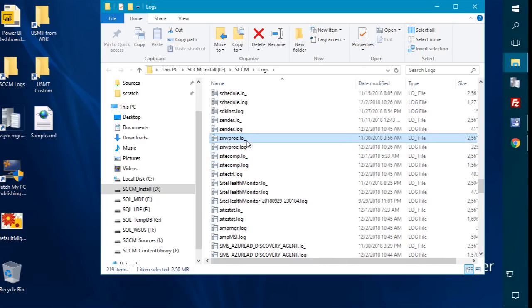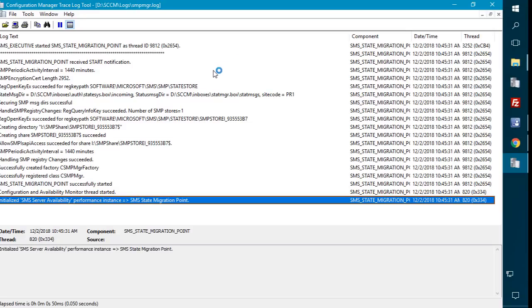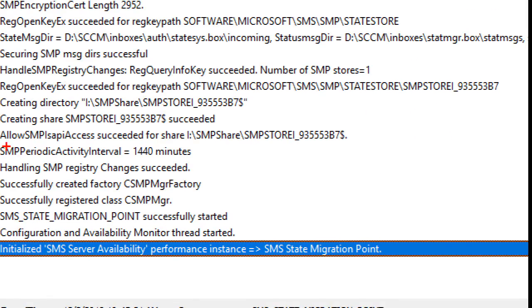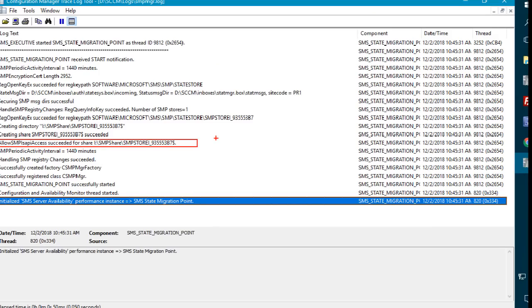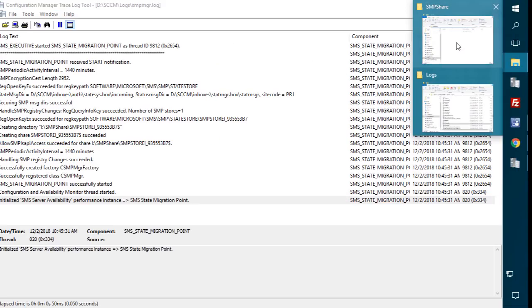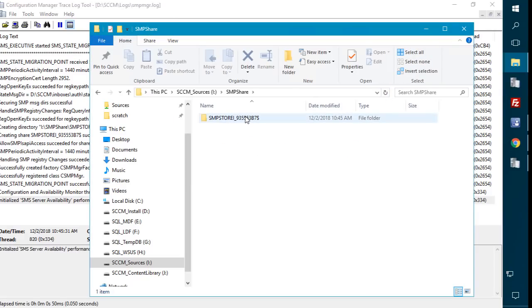Now within our logs, there's going to be this new SMP manager.log. So that's our state migration point manager. And what we can see here is it went out and it created the share for us within that directory. So if we come back here and refresh this folder, we can see that it's created a hidden share that's going to be used to actually store the data.